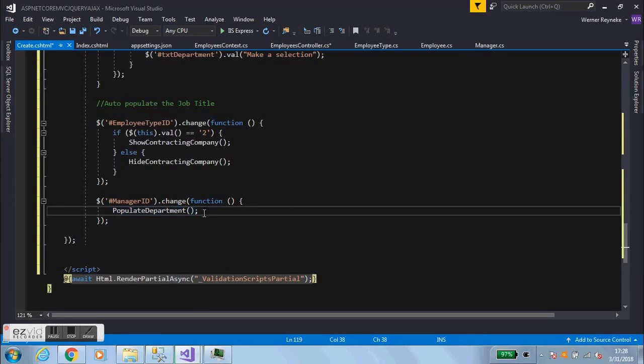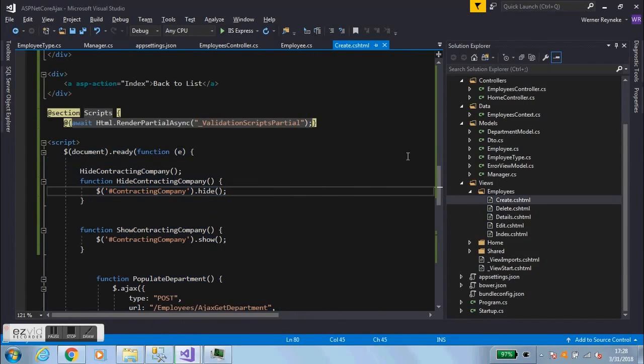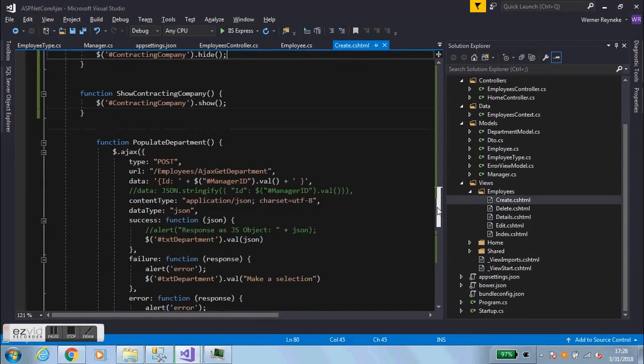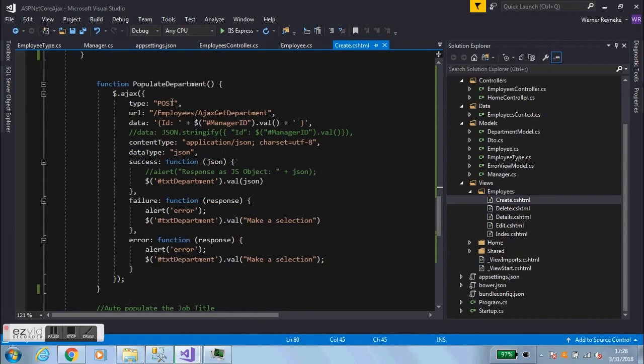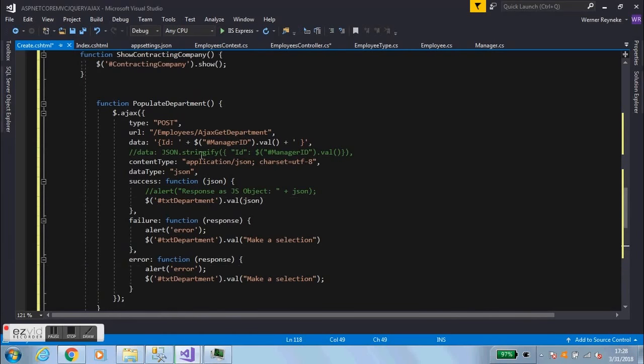Okay, populate department. We need to store that code. I'm just going to check here where I created it. Okay, right. Yes, so we already have it here. Populate department is going to call this function, which executes that Ajax get department function in our controller, and it's going to populate the department with the appropriate data.